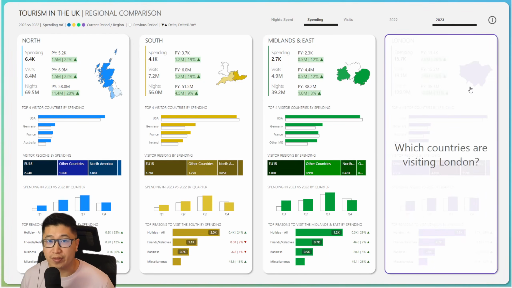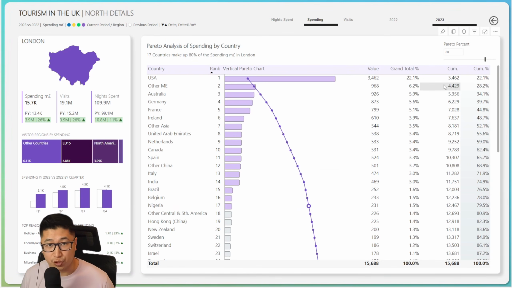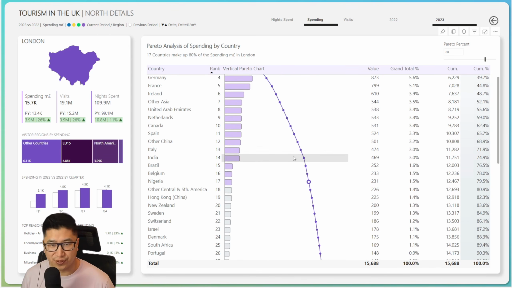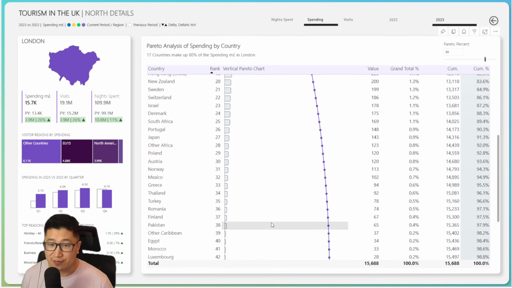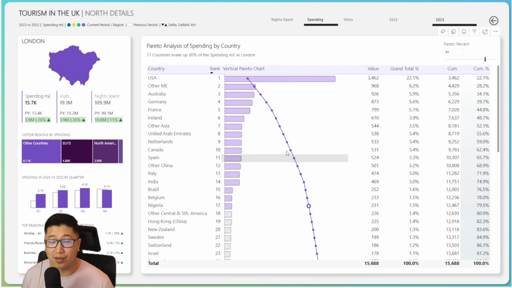This is a report that I made for the Power BI World Championships, and the question that I've gotten the most is how do I make this vertical Pareto chart? This vertical Pareto chart is actually a whole bunch of different SVGs that have been embedded inside of an actual table, and you could do this for a matrix as well. So I wanted to show people how to make this today.